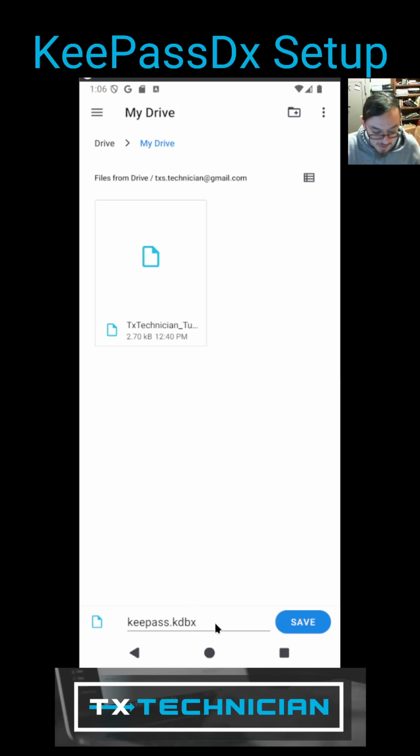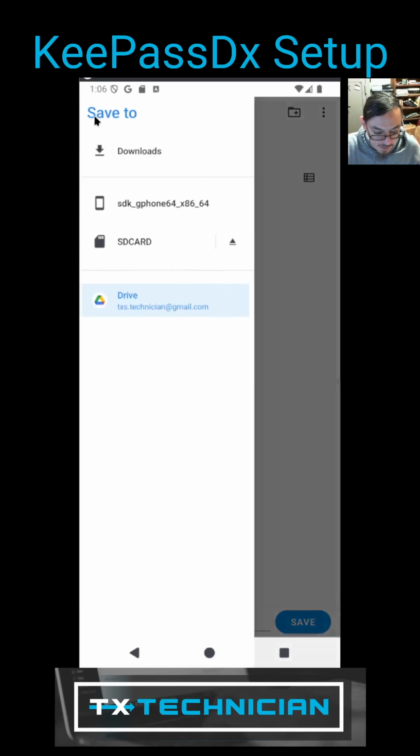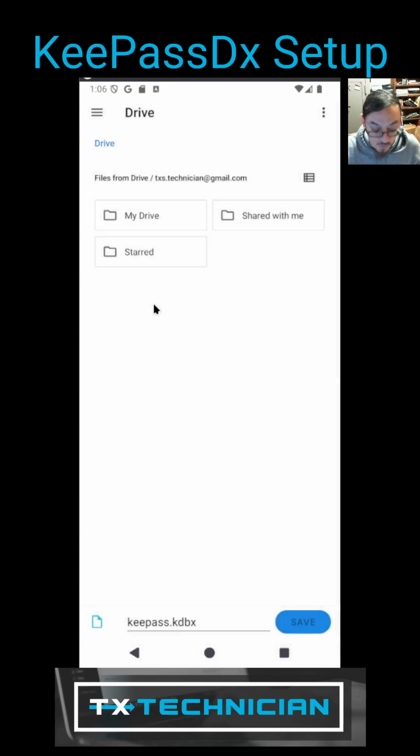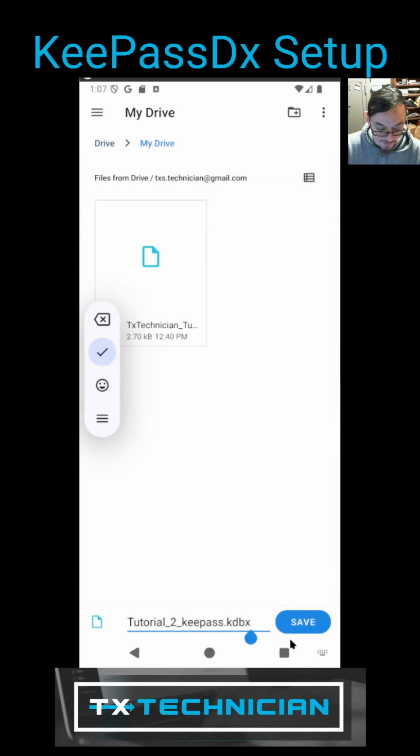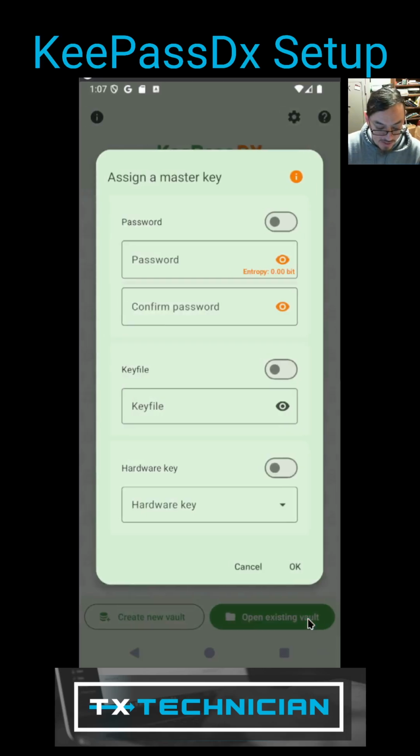I've already got one in here, but I am going to be putting this one in my Google Drive because I want to be able to access it on other phones and other applications like my desktop. So we are going to call this tutorial 2. I'm going to put some underscores in there. You don't have to, but I like them. Okay. Oh, I have to pick a folder. There we go. My drive, saved.